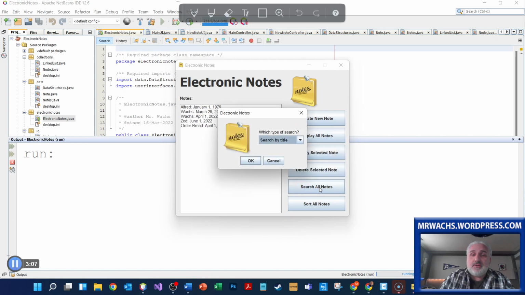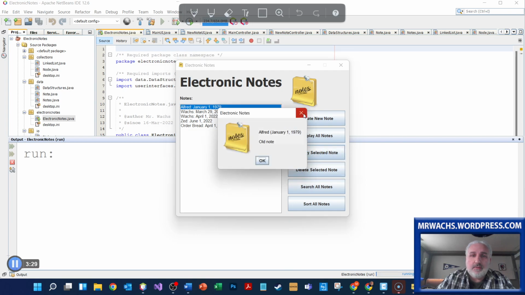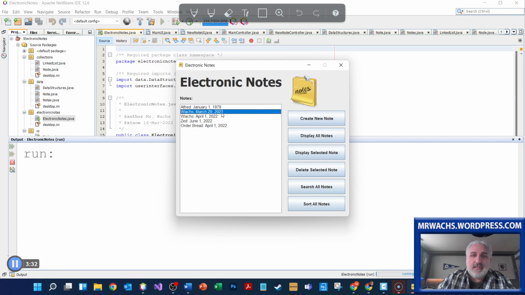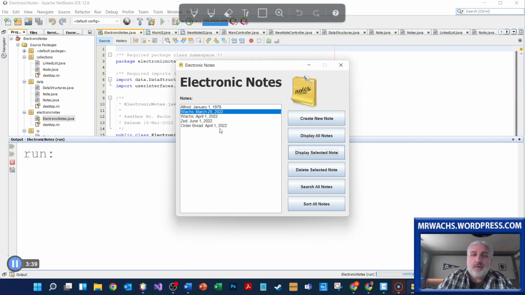I can also search all notes for just text. Now what this will do is search through all the possible text in those notes. So before I do that, I'm just going to cancel this. Notice that has no effect on the program. And what I'm going to do is show you that there are a couple of the notes. I'll display this selected note. That's an old note, not that one. Let's say this one. It says this is a test. And I'm going to search for the word test. That's the word I'm going to be searching for. And the reason is it's in a few different notes.